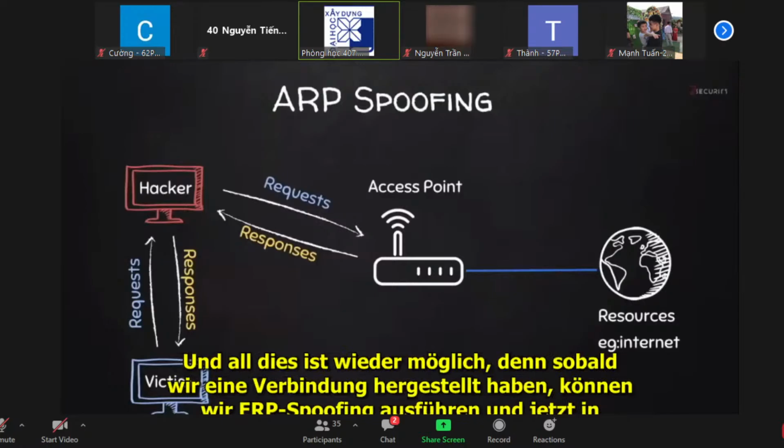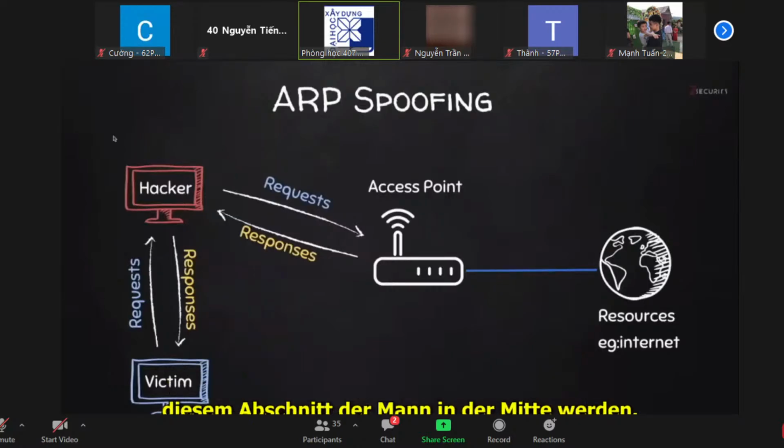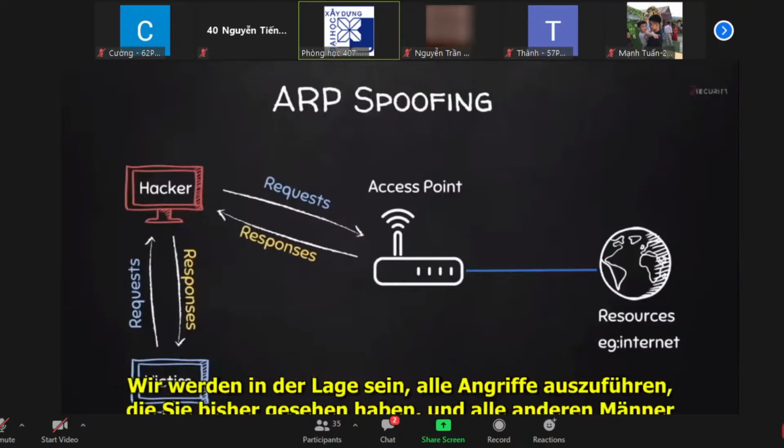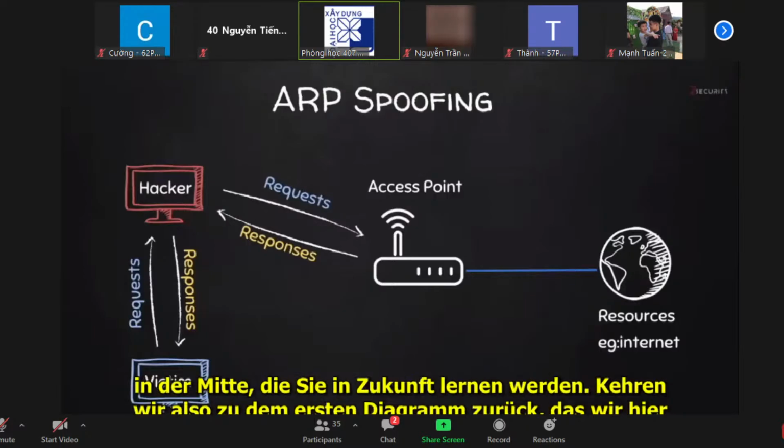And again, all of this is possible because once we connect, we can run ARP spoofing and become the man in the middle. Now in this section, I actually want to show you another method that'll allow us to become the man in the middle. And once we're the man in the middle, we'll be able to run all of the attacks that you've seen so far and all of the other man in the middle attacks that you'll learn in the future.